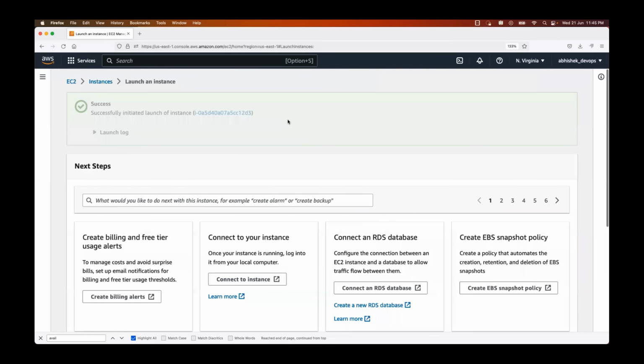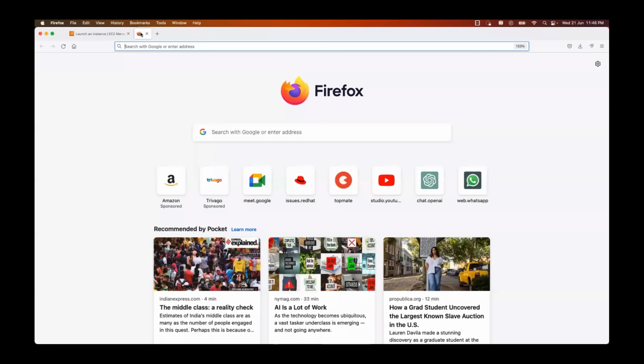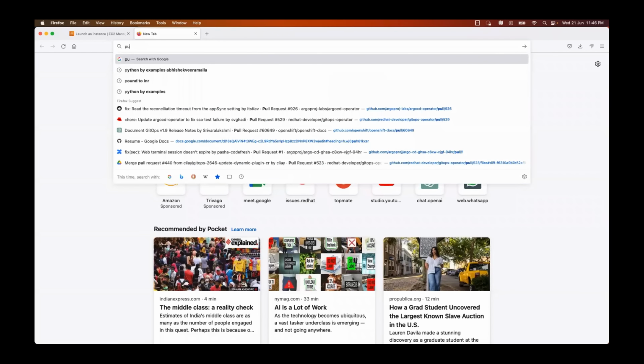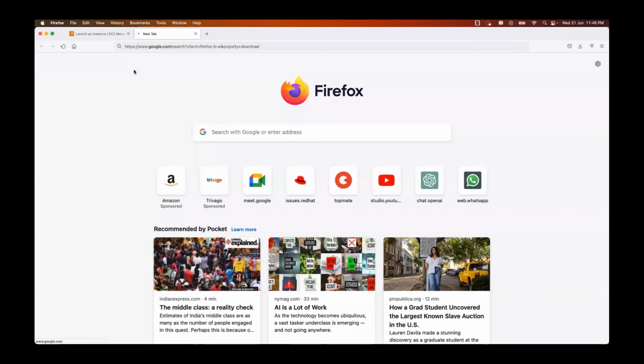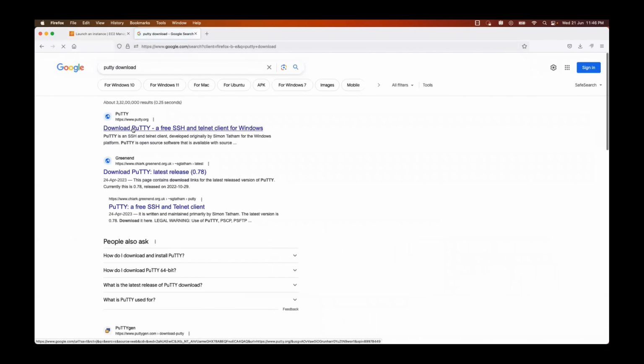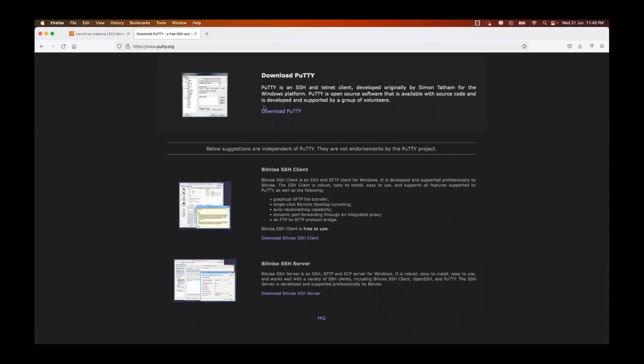Once the instance is launched, what you will do is use the key value pair and log into the instance. If you are on Windows, then you need to install something like Putty, or MobaXterm, or any other software. But if you are on Mac, then you can use the default terminal. For people who are new and don't know about these softwares, just go to the internet and search for Putty download. You'll get this software called Putty. You can use this, or just click on the download button.